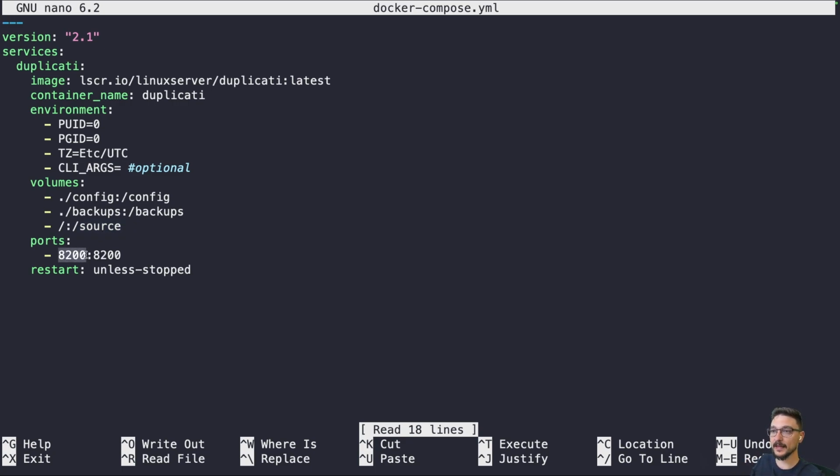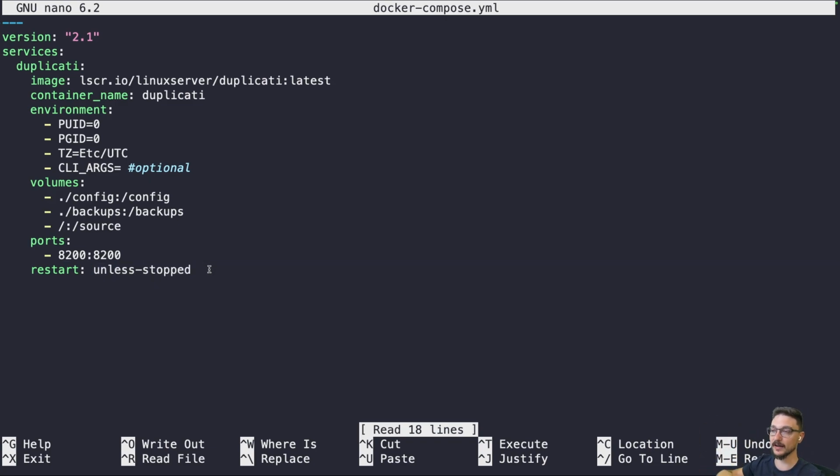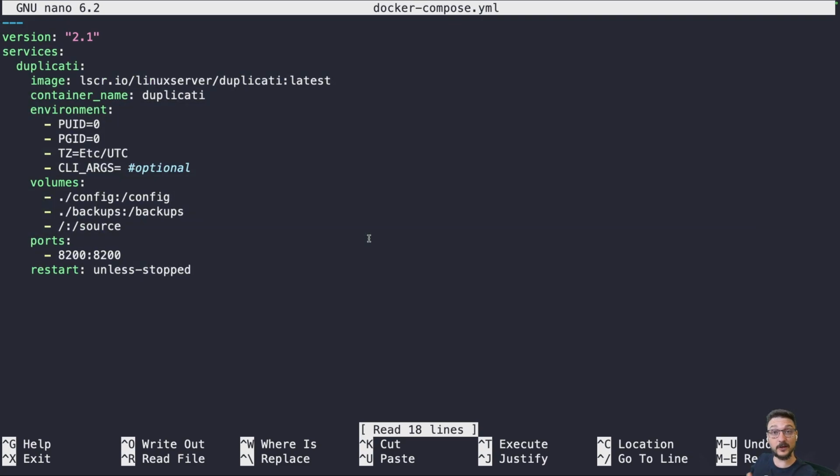We're going to access Duplicati on port 8200. And then it's going to restart unless stopped. So that means that Duplicati will continue to run even if our server restarts, unless we specifically stop it. So that's the Docker Compose file. So what I'm going to do is copy this. I'm going to jump into my Raspberry Pi, and we're going to set it up there.